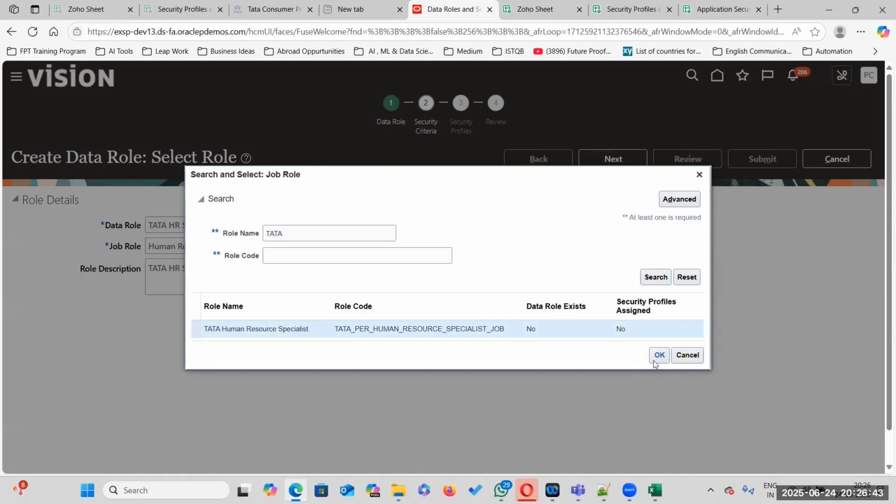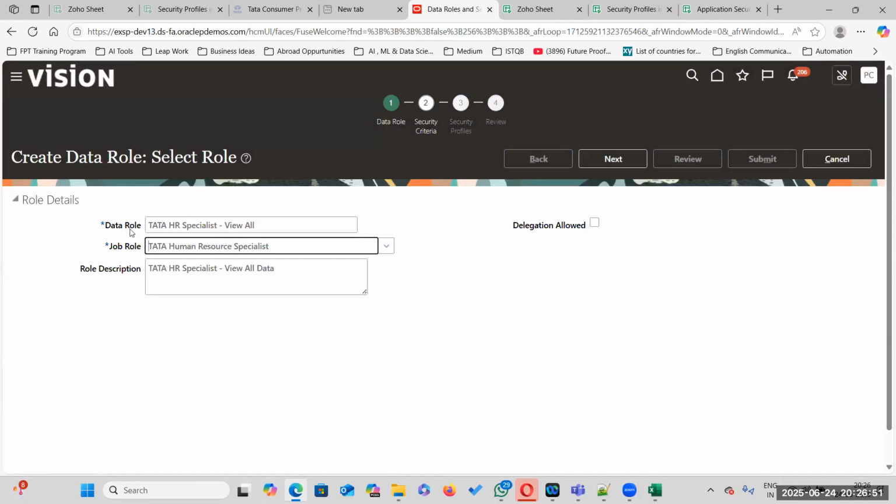So we need to add the security profiles. We need to add the security profiles because just now we have added the job role, right? So what is a data role? It's a combination of job role plus security profiles.